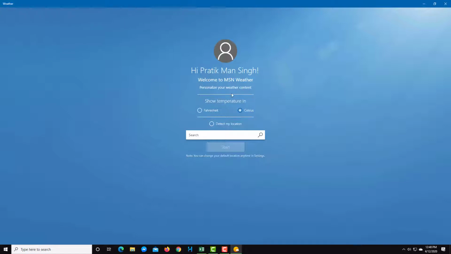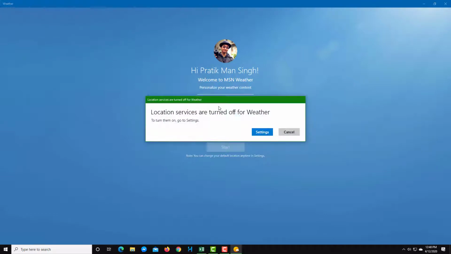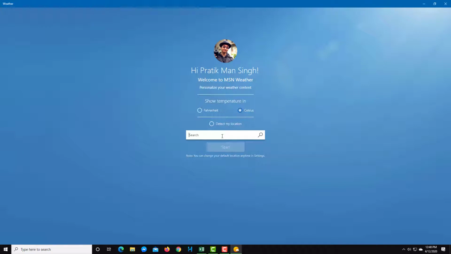So you see that it is asking me to tell a location. I can choose the unit of the temperature. So I'm going to select Celsius. You can set it to detect my location. It actually asks if you want to allow your location for this. I'm not going to set any location.